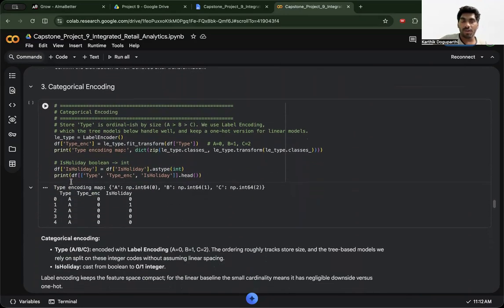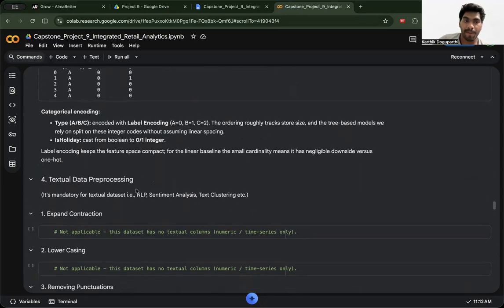And I also wanted to categorically encode the store type, which is A, B, and C. And I've got that type A has holiday values, which is encoded in one-hot version for linear models. That is what I've mentioned here as well.